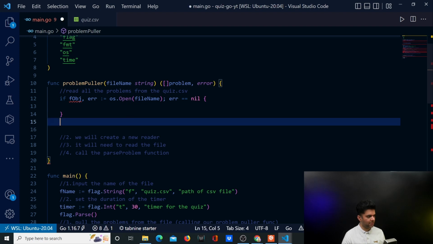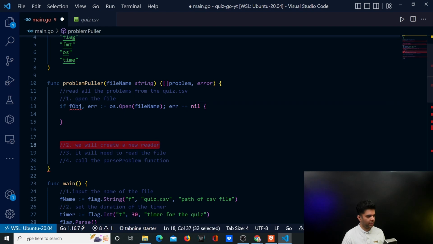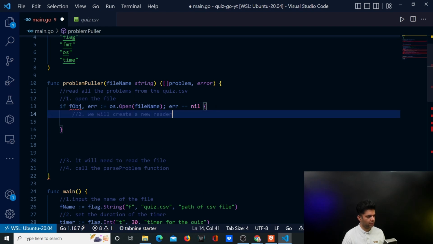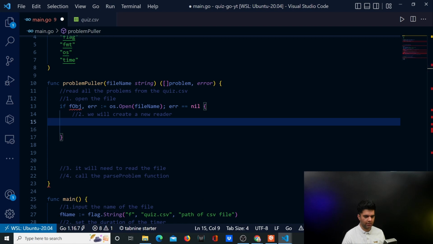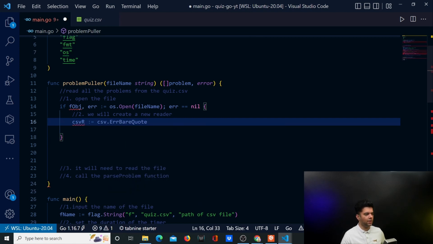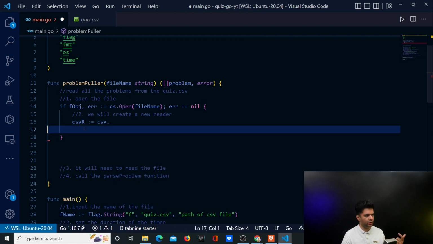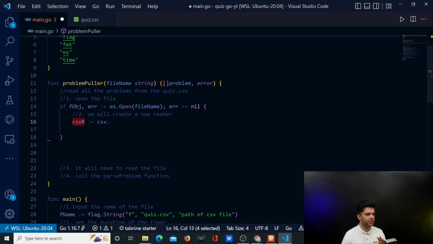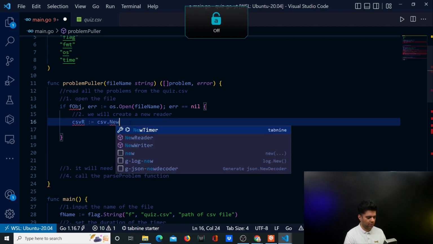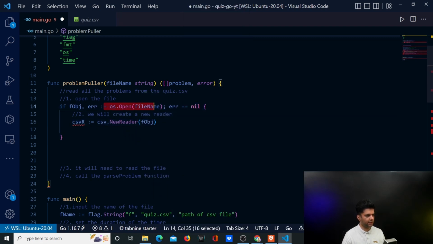So I'll just copy this comment and paste it here. Now we will create a new reader. So I'll paste this comment here. How to create a new reader? We'll say that the reader is called CSVR, because CSV reader, that's the variable CSVR. So this is the right way to declare your variables. They need to be contextual, in the sense you have a lot of context here. Anybody else reading your code will know, okay, CSVR means CSV reader. So we'll say csv.NewReader f object, file object. You have opened the file.